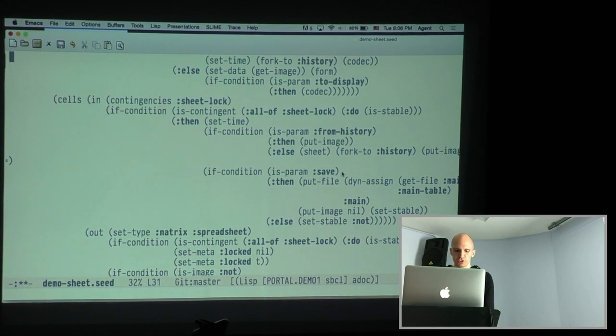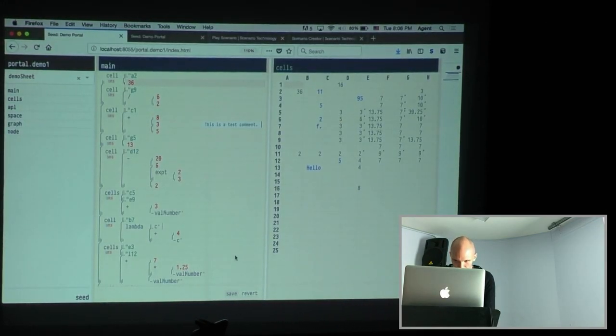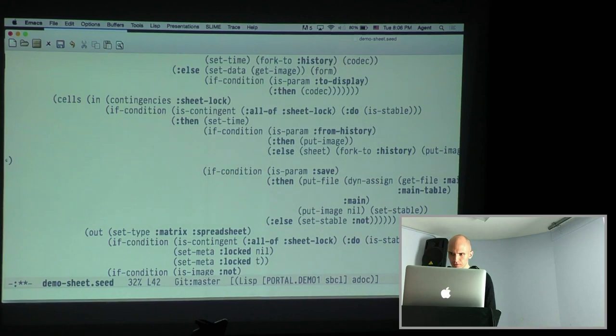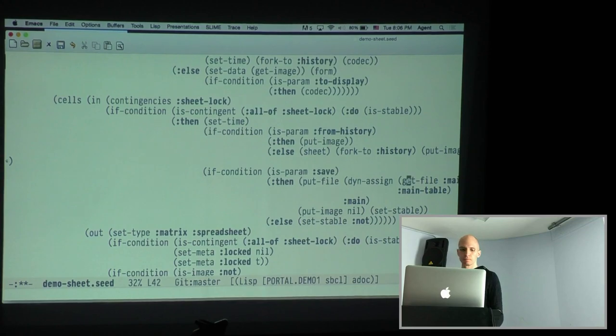Remember when I clicked Shift S or the little save button, it adds a parameter called save to the change. If that parameter is present, then it saves a file with the data that's currently in the volatile image. So that's how you save these systems as files.